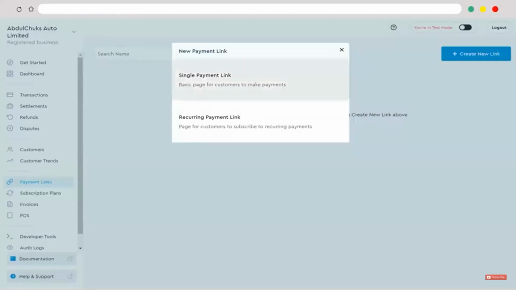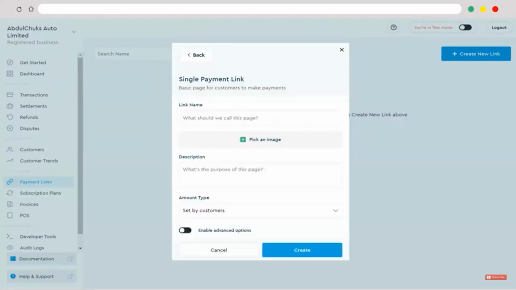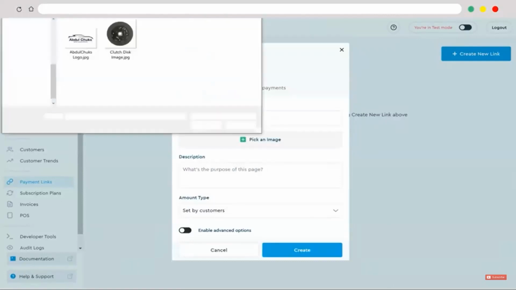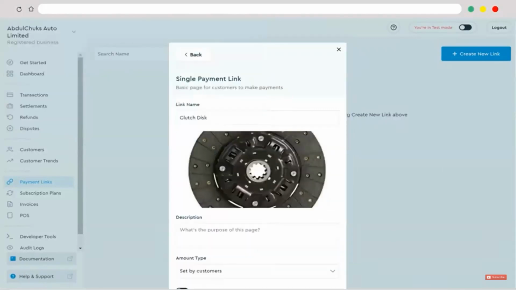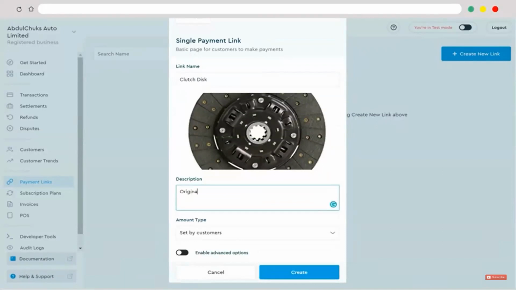You would get an option to select Single Payment Link, which is a one-time payment request, or Recurring Payment Link, which is a continuous payment request. To set up a single payment link, click on the Single Payment Link option. Fill in the link name. Click on the Pick an Image button to upload an image that shows your product or represent your brand. Fill in a description of the product.